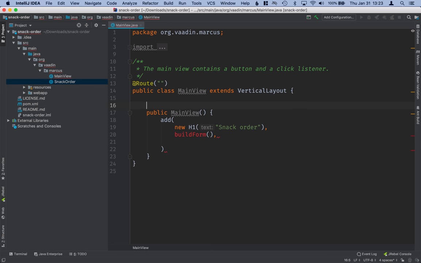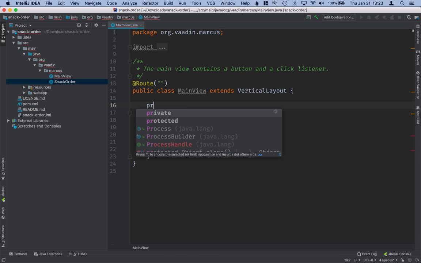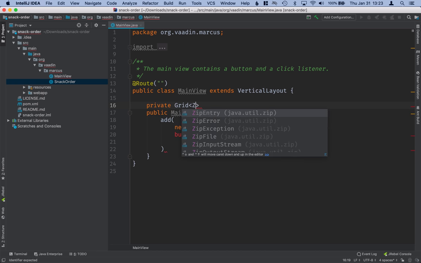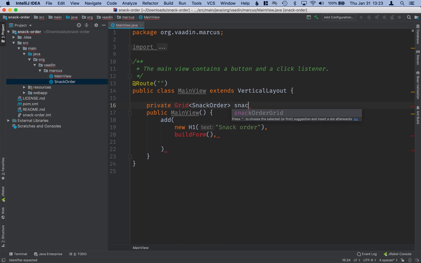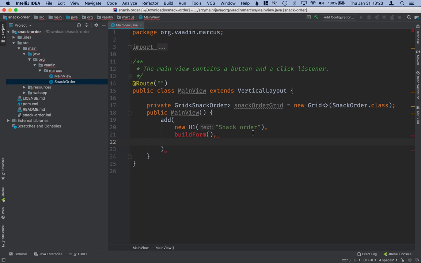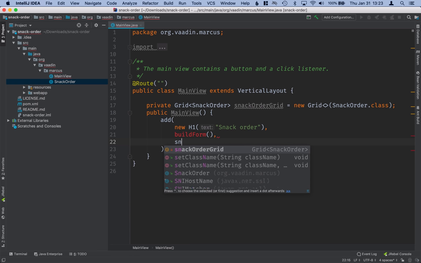Now the grid I will actually create here as a field on our class, so we'll create a private grid of type snack order. We'll call this snack order grid, and we'll initialize this to be a new grid. Let's import that grid, and then we'll pass in the class snack order.class here. And with this information, the data grid will be able to automatically create columns for all the fields in this snack order POJO. So with that in place, we'll add it here as the third component in our main layout, a snack order grid like that.